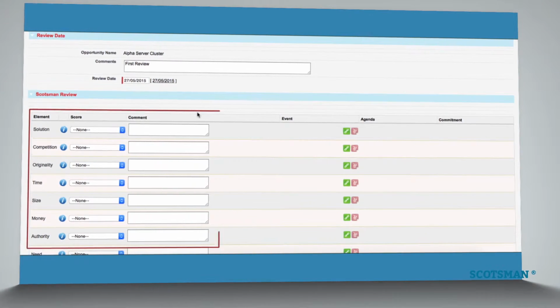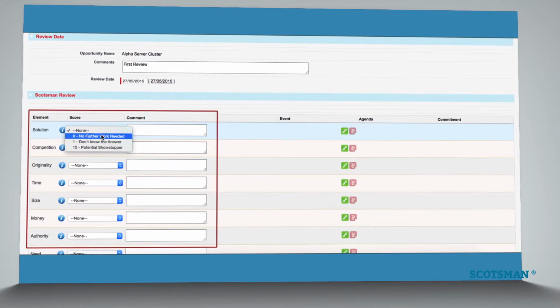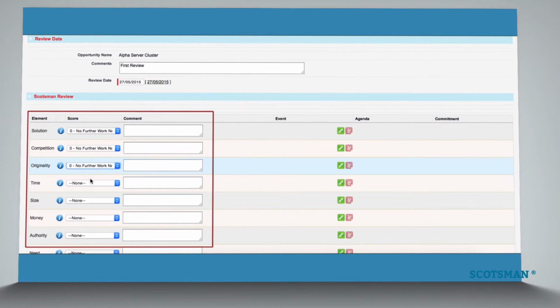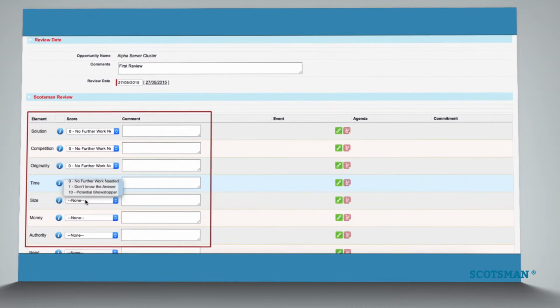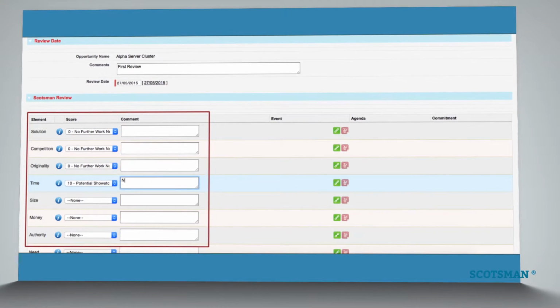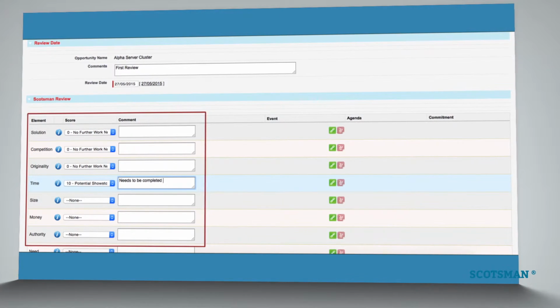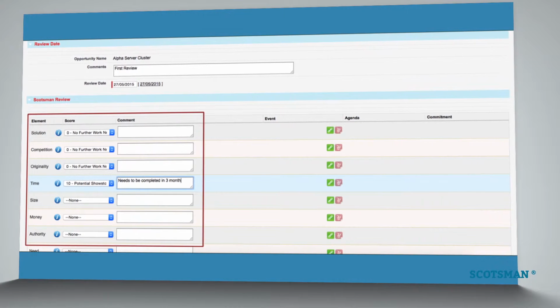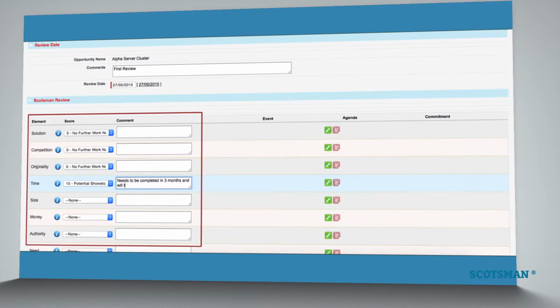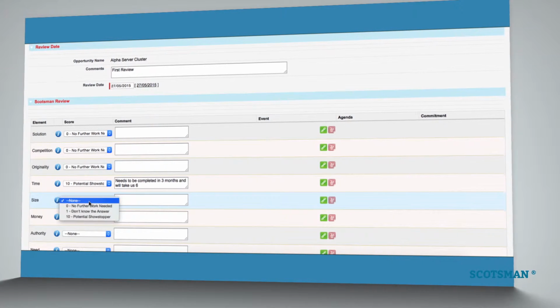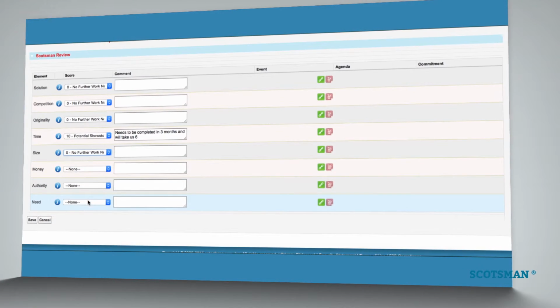We first need to work through each of the 8 Scotsman areas and score 0 where no further work is needed. Where we don't know the answer, we score a 1, and where there is a potential showstopper, like in our example here, the issue that the project needs to be completed in 3 months, but our tech team say it will take us 6 months, a 10 is scored. Help reminds us what to think about.